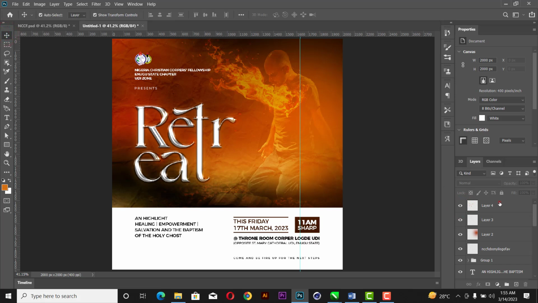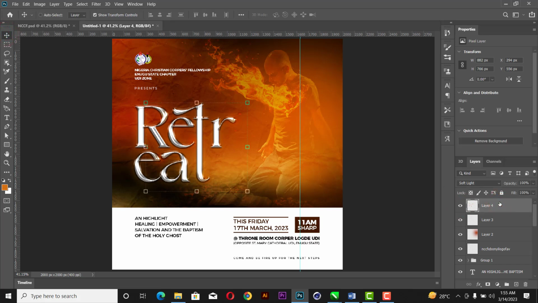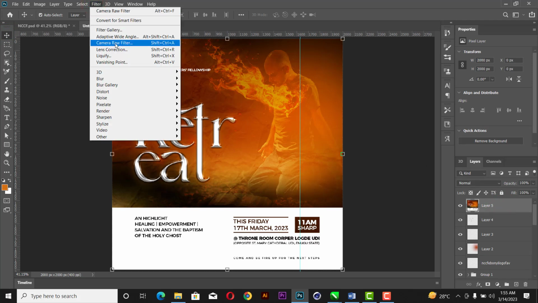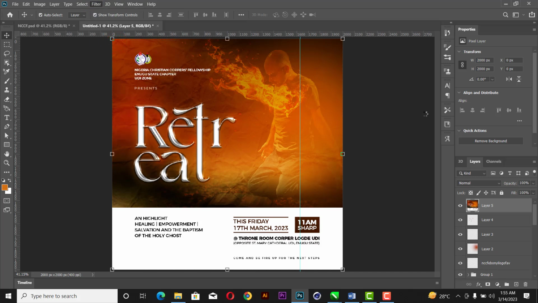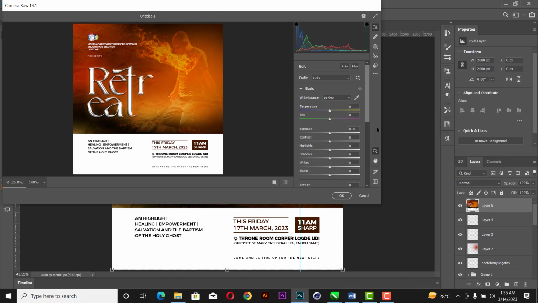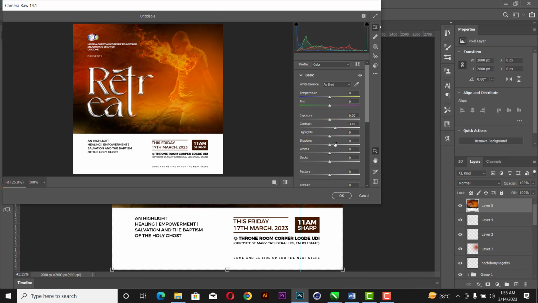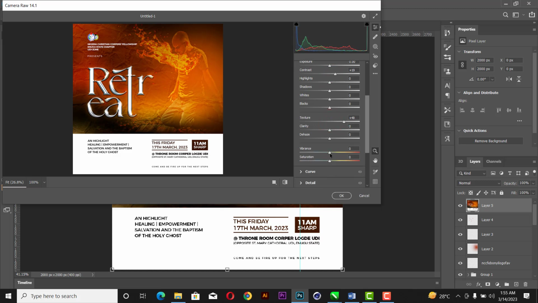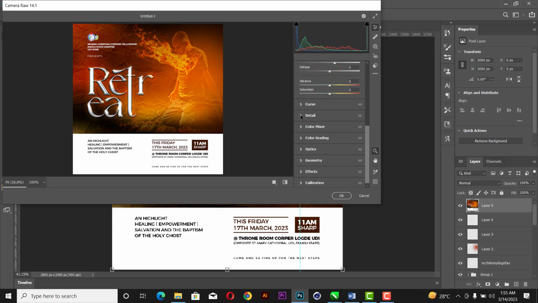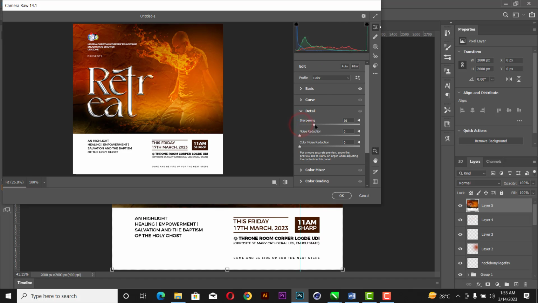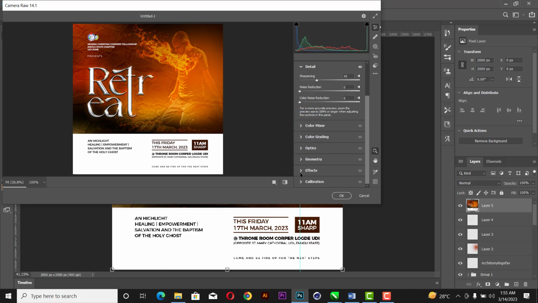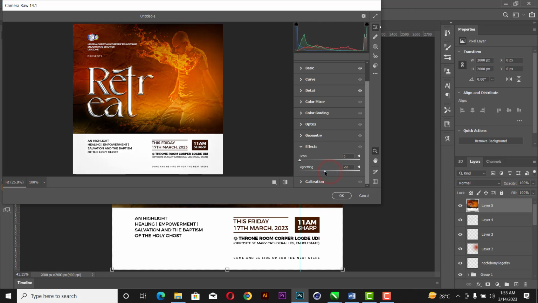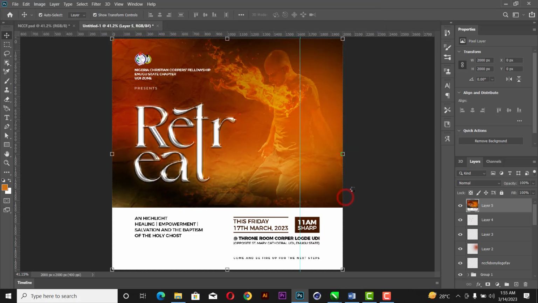So the next thing I'm going to do is click on Ctrl Shift Alt E. It exports it automatically here. You come to your Camera Raw. Then you can just play with your contrast a little bit. Texture, you can just increase your texture a little bit like this. Then clarity too, increase your clarity. Come to your details, increase the sharpening like this. Then your effect, you can just reduce. Then hit OK. That's it.